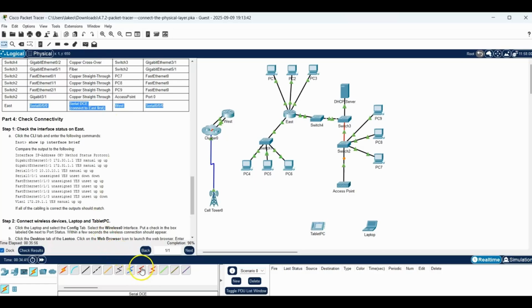That is this first red lightning bolt. So left click that. It says connect to east first. Be careful about this one. So we go from east serial 0/0/0 to west serial 0/0/0. And we got to 100%.